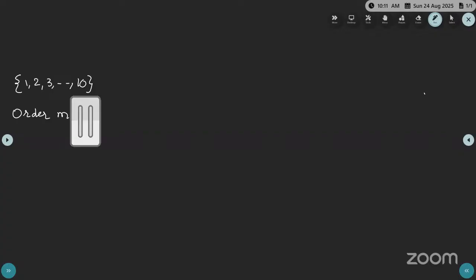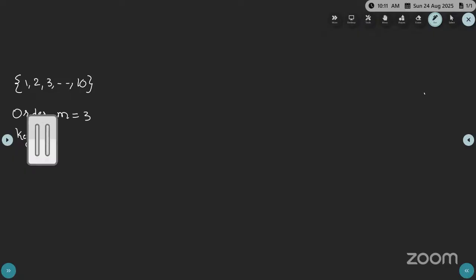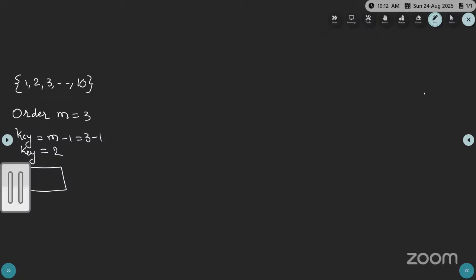Write these two on the side. Allow me to write each and every step. We are giving it in your notes. Each and every step is compulsory. Next, we need to calculate. Below that, calculate. I think everyone knows e equals m minus 1, that is 3 minus 1 equals 2. e equals 2. So the generalized version of a node contains here 2 keys.